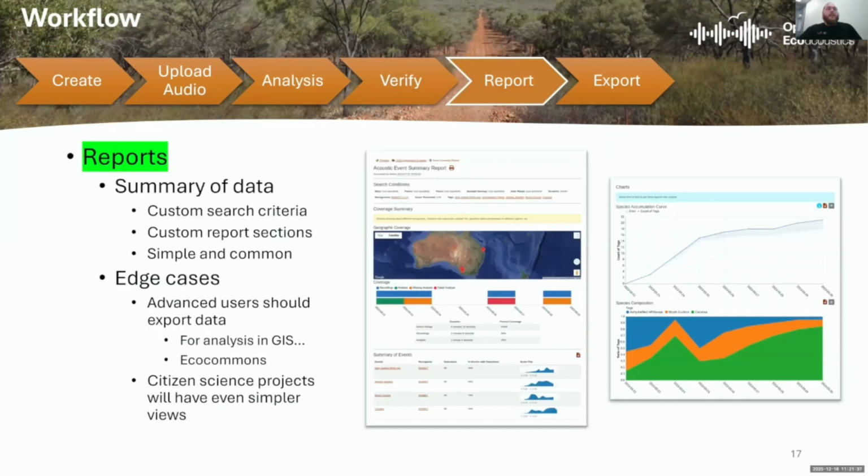Yeah, so we expect most scientists are going to want to download annotation data, observations themselves, and formulate it into some kind of complex analysis. But there are many people who don't want to do that. So one of the things we've been building this year is the concept of reports. And these are basic overviews of the data that we have in the EcoSounds for your project.